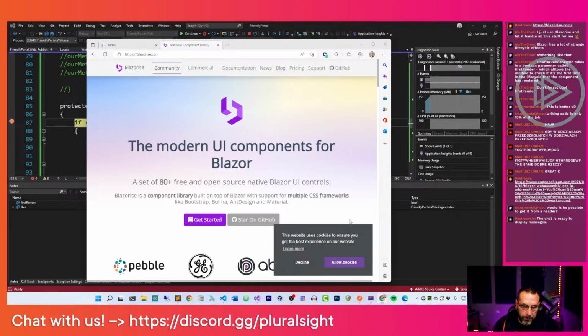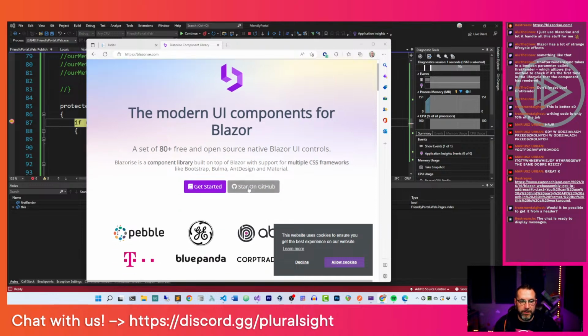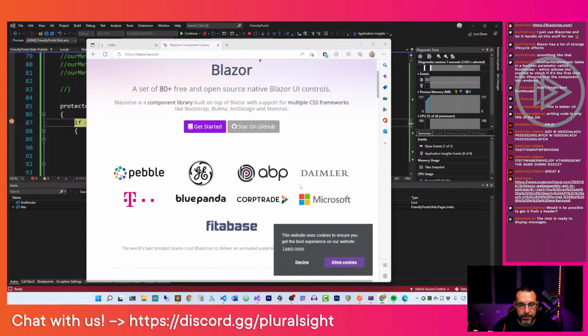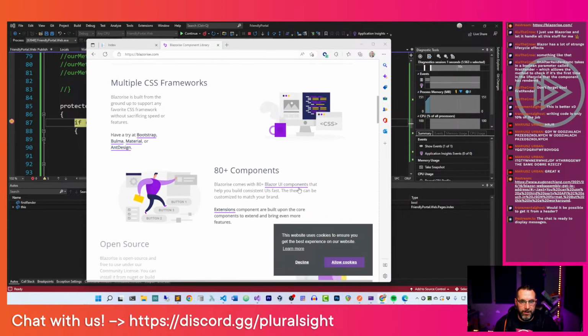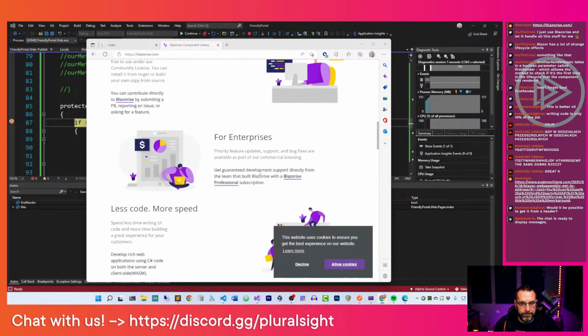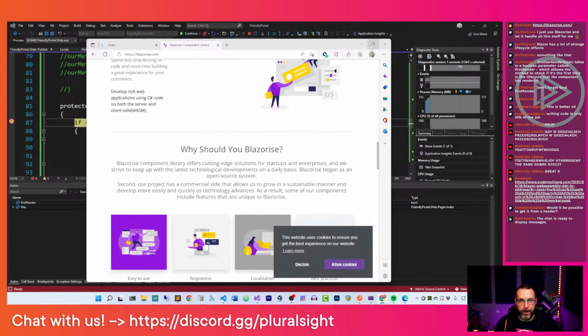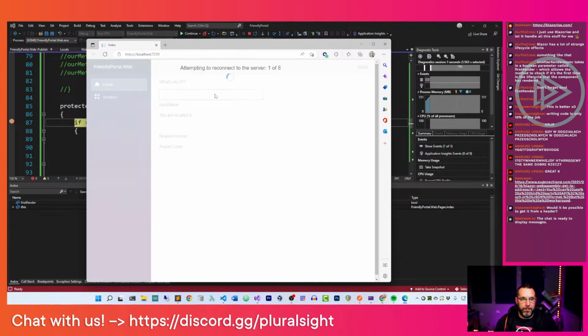So this is what Ali the Crow mentioned. Modern UI components for Blazor, a set of 80 plus free and open source native Blazor UI controls, which is awesome, especially when I want to make this look prettier. I imagine that will help.